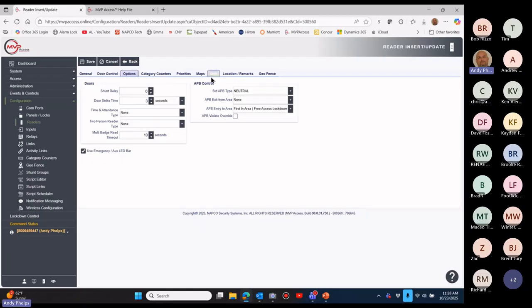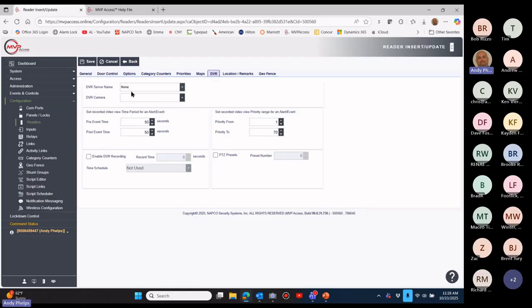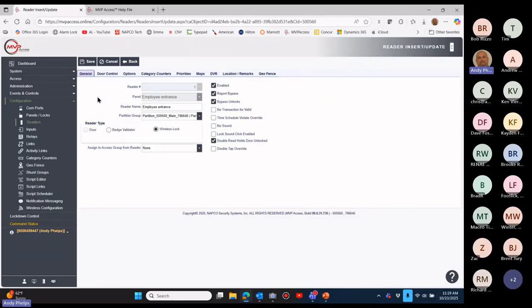We do have, under the DVR tab, this is where you would set up your cameras if you have cameras connected. You have the different server name for your NVR. You have the camera that you want to pick, and then you have your different event time, pre and post. Enable DVR recording, how long, pan, tilt, zoom, all of that. So all of that is available for you.